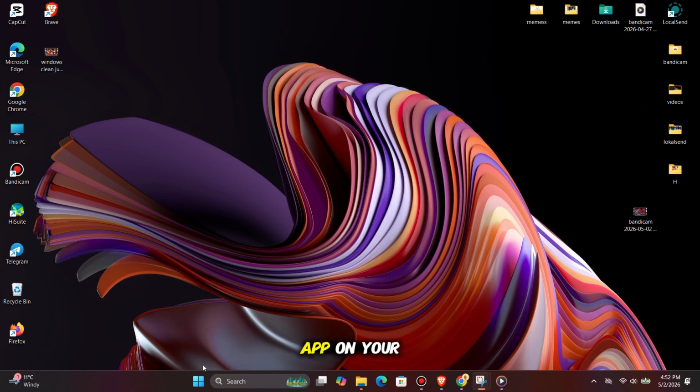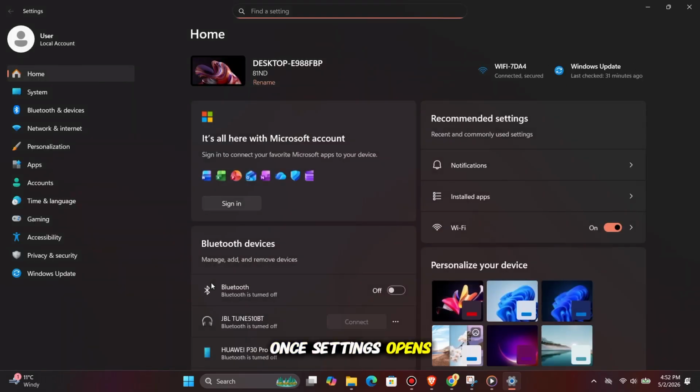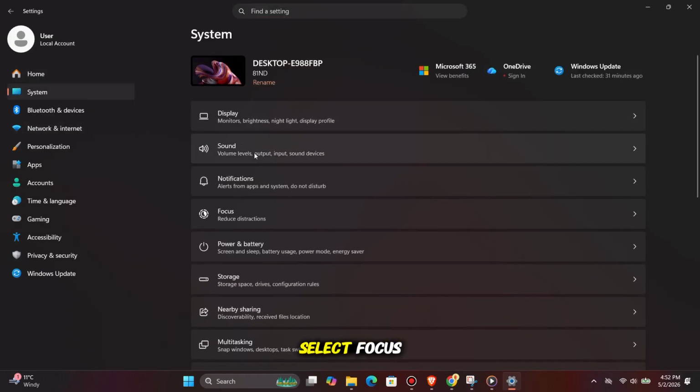First, open the Settings app on your computer. You can open it from the Start menu, or simply press Windows+I on your keyboard for a quicker shortcut. Once Settings opens, click on System from the left side menu. Now scroll down a little and select Focus.